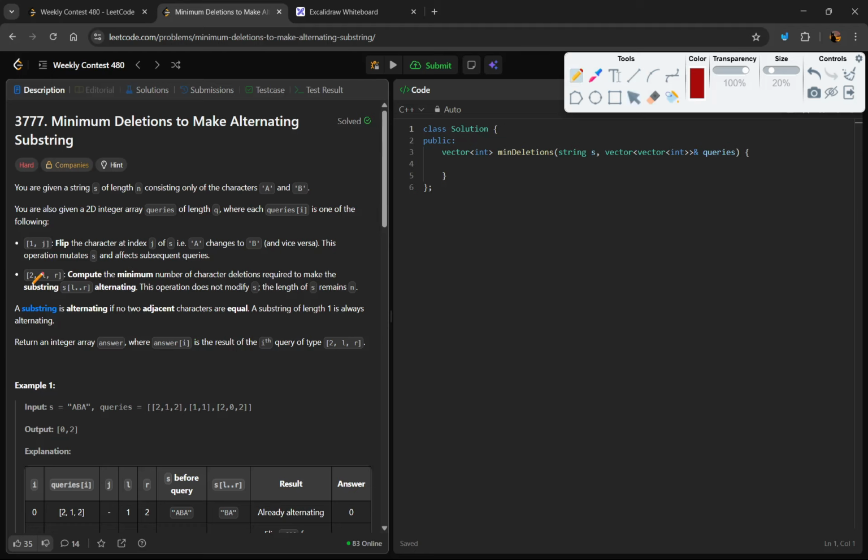Okay. The second query type is 2, l, r: compute the minimum number of character deletions required to make the substring l to r alternating. This operation does not modify s. The length of s remains the same. A substring is alternating if no two adjacent characters are equal. A substring of length 1 is always alternating.